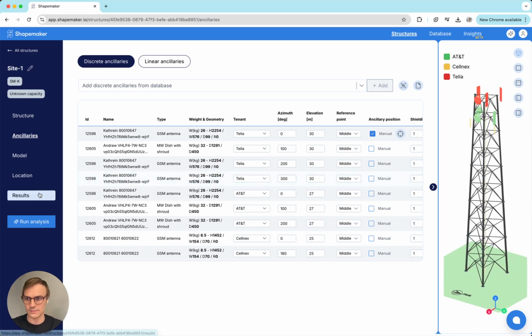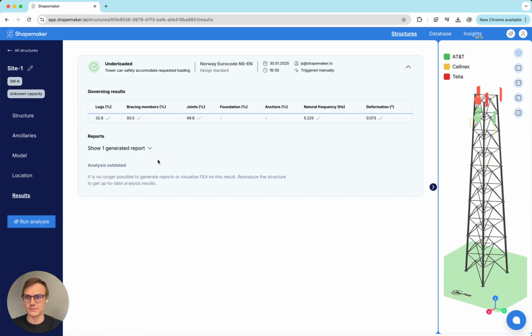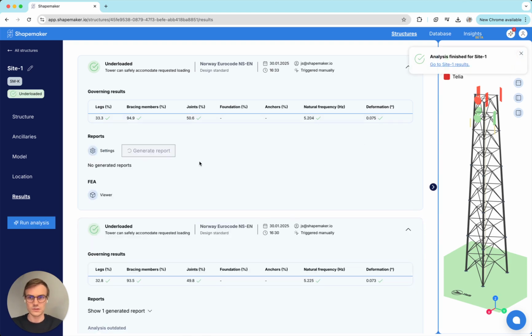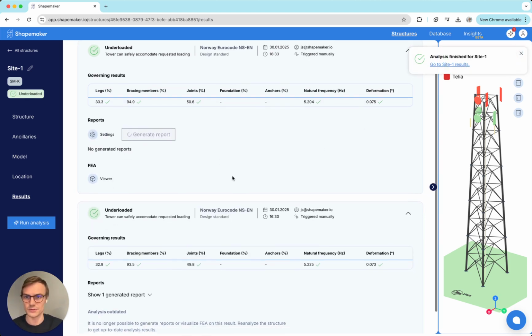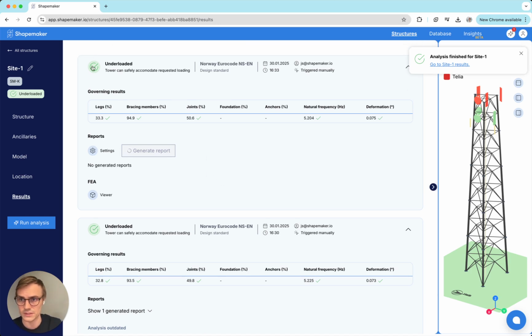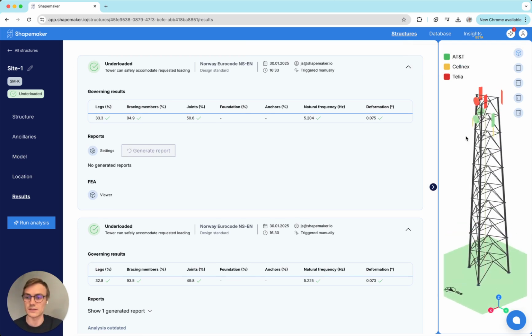That looks great. Now, from previously, we have a result already. So what we need to do is simply press run analysis and wait until Shapemaker has performed a structure analysis of your tower. So waiting a bit, and here we got the response immediately. Just took a few seconds. We see that the tower is still underloaded, and with the 2 antennas that we've added, they can surely do that without any problems at all. So right now we could just go ahead and respond to the customer and say, yep, that's fine.